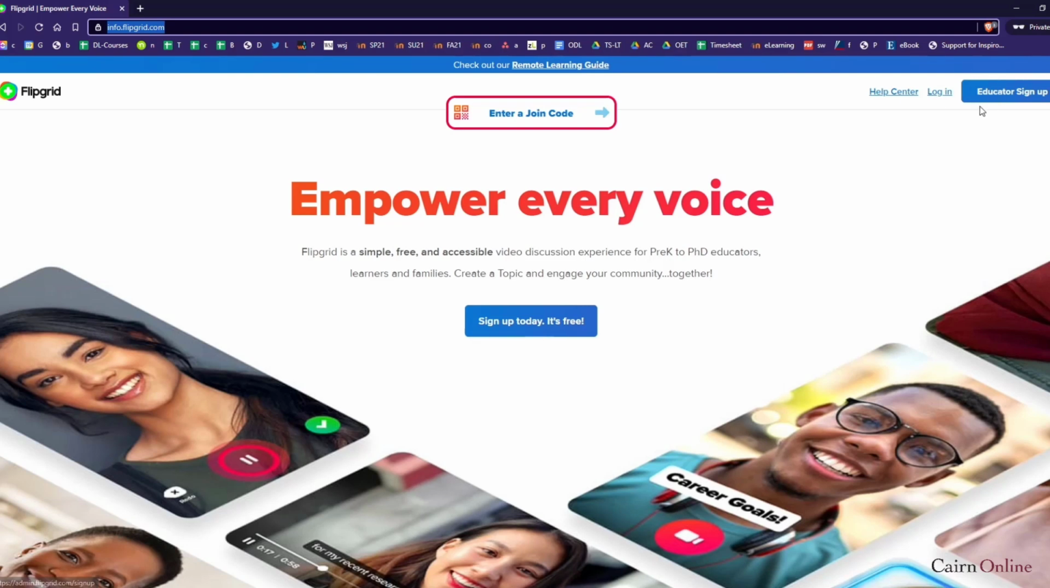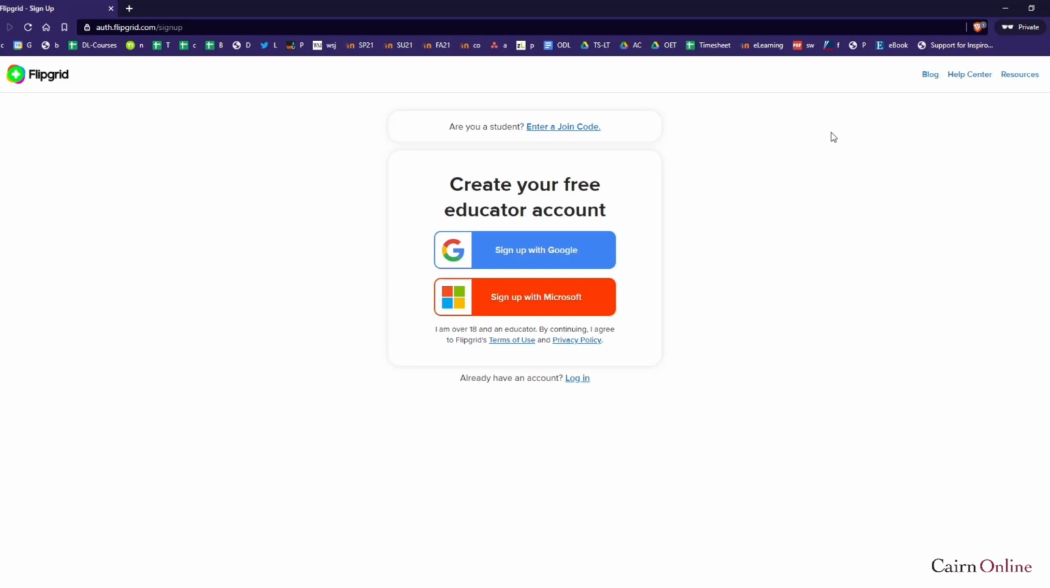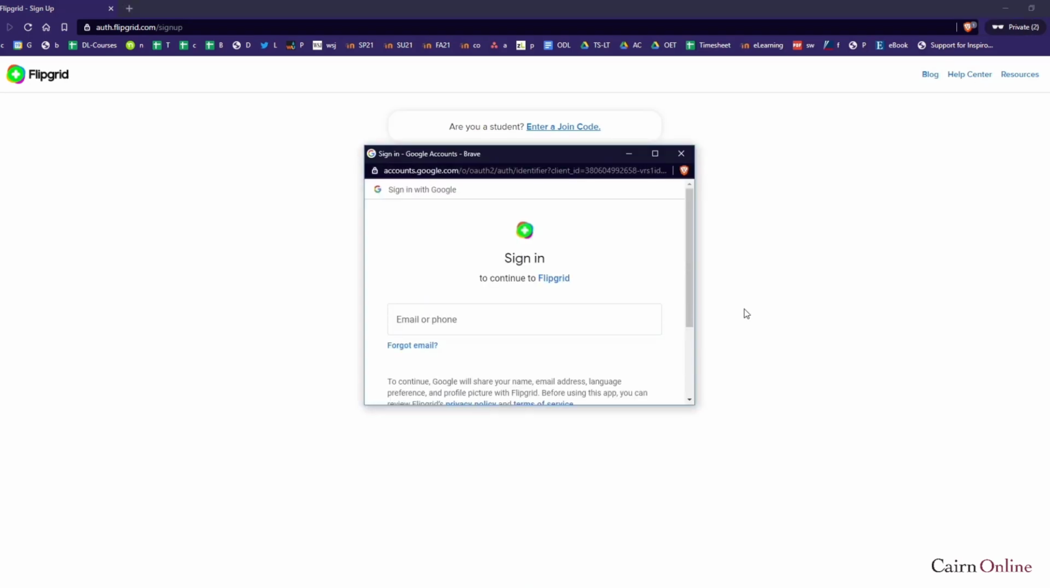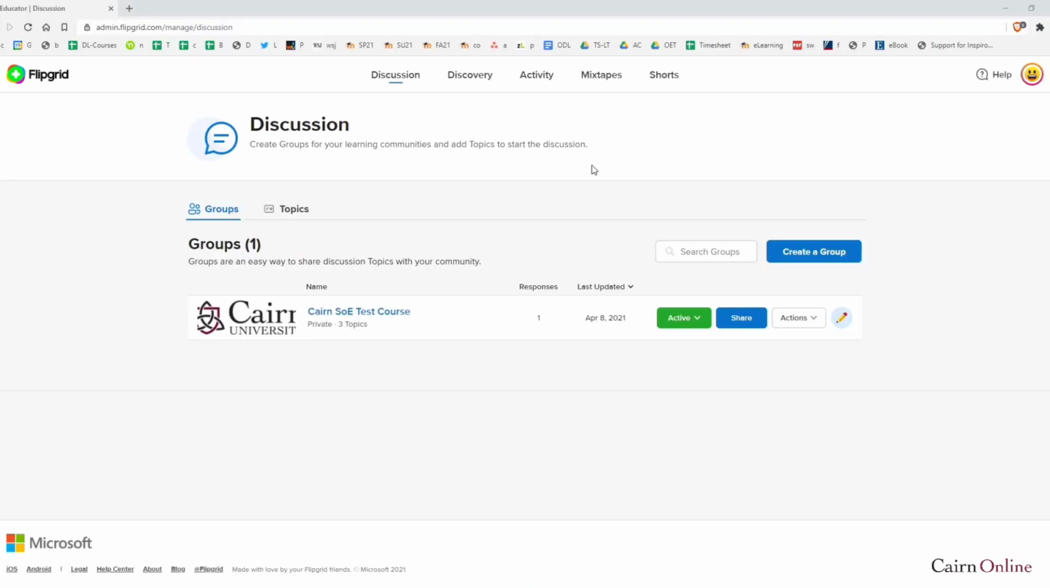So now here under Educator Sign Up, you need to sign up either with a Google account or a Microsoft account. Then click here on Sign Up with Google, and then enter your Google email and password. Now it needs to be an education account for this to work. So let's assume that I have done this step earlier. Once you have activated your account, then you'll be presented with something similar to this.